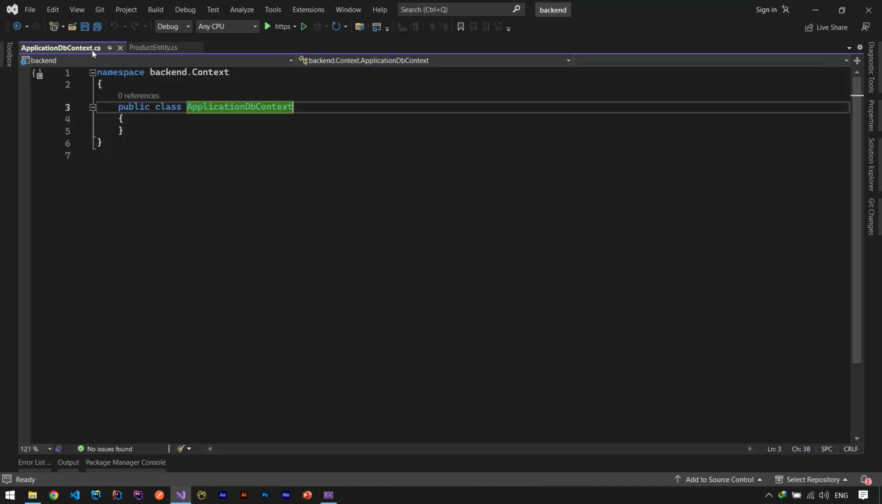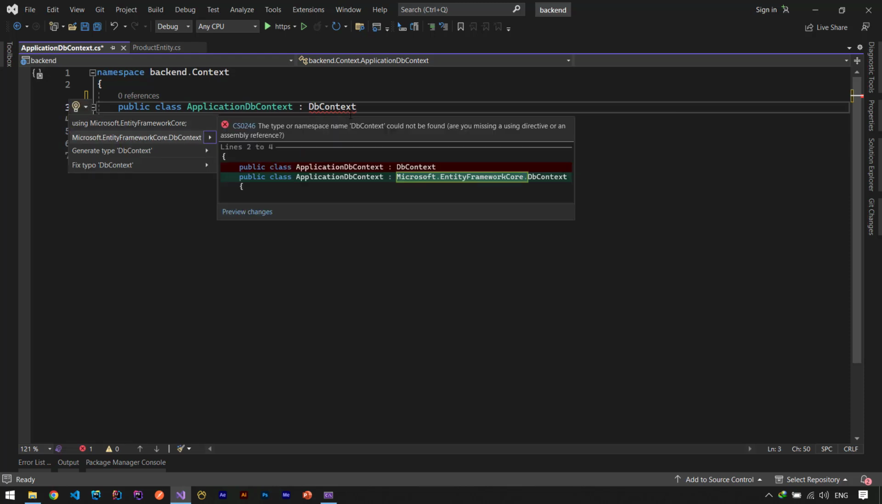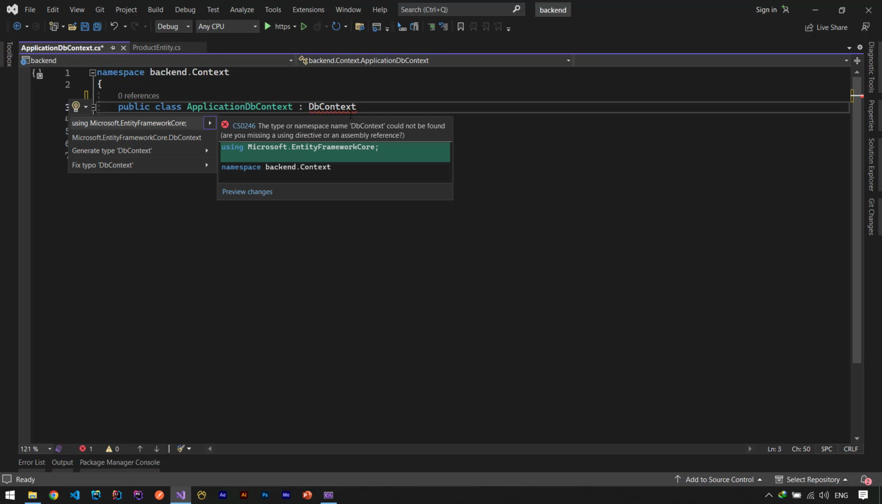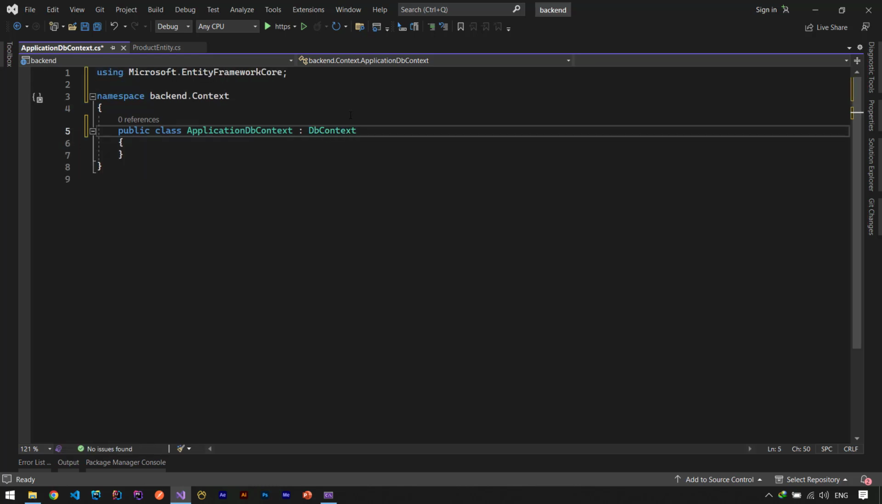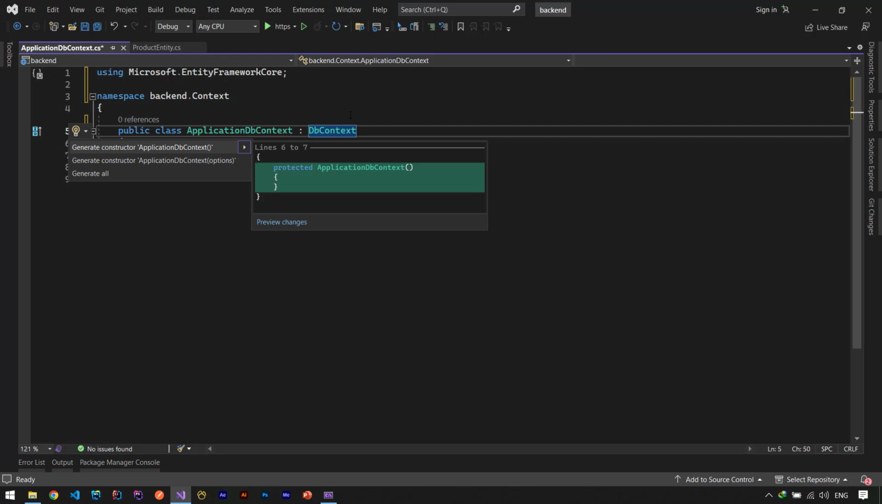So now I have access to DbContext, and here I can write DbContext. And if I press Ctrl dot to see the suggestions, it suggests me using Microsoft.EntityFrameworkCore. So let's press enter and it will import it. The next thing is we need to configure it inside of our constructor, and if you are using Visual Studio 2022 like me, you can simply press Ctrl dot and it will show you that you can generate constructor without options. And the next thing is generate your constructor with options.